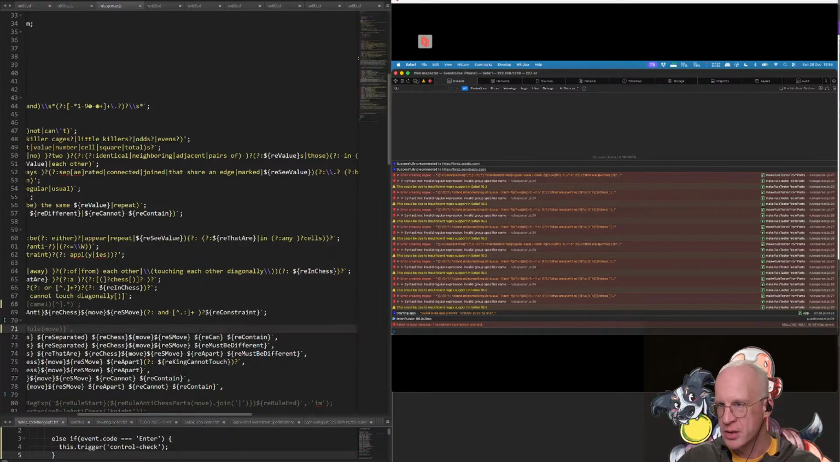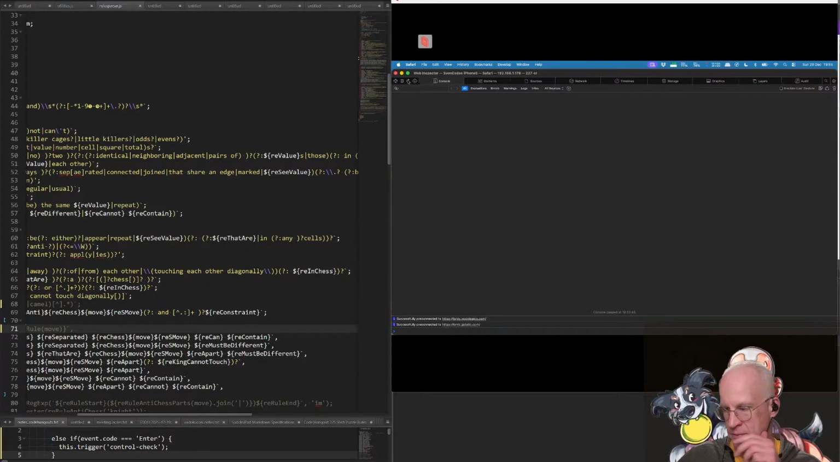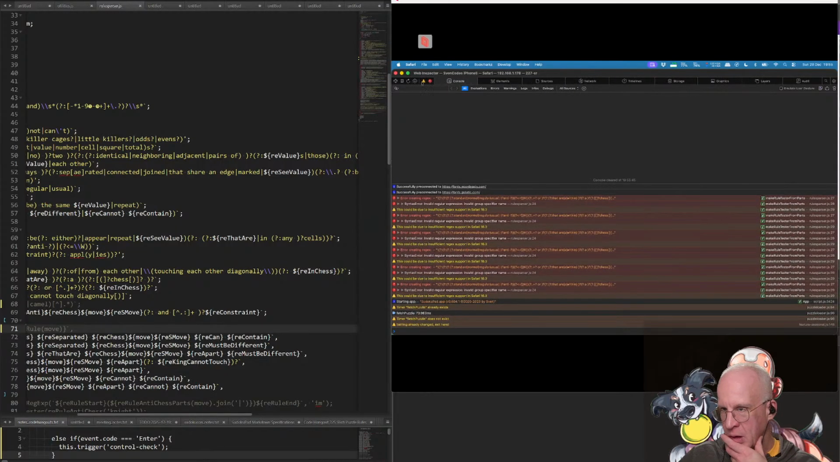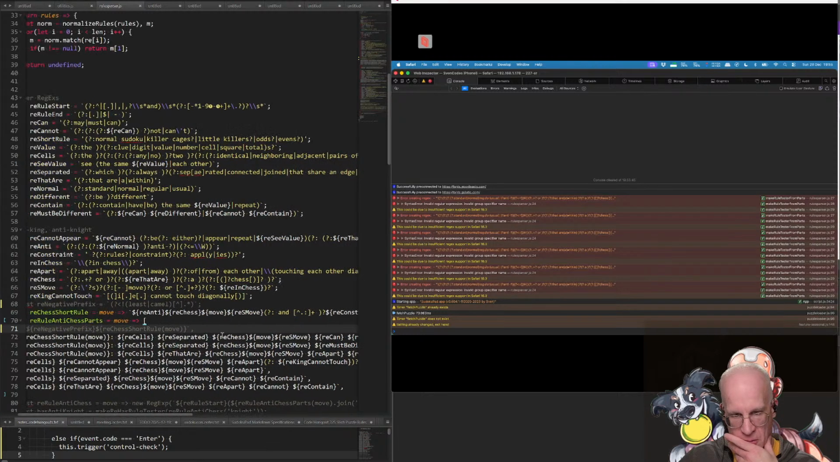Let's refresh. Can I just refresh here? Will that actually load the latest one? Let's try it. I don't think it did. 24. Group specifier name. Error creating regex. So it's trying to create this one.